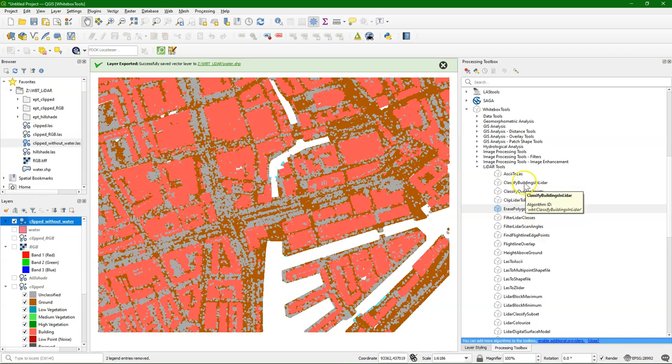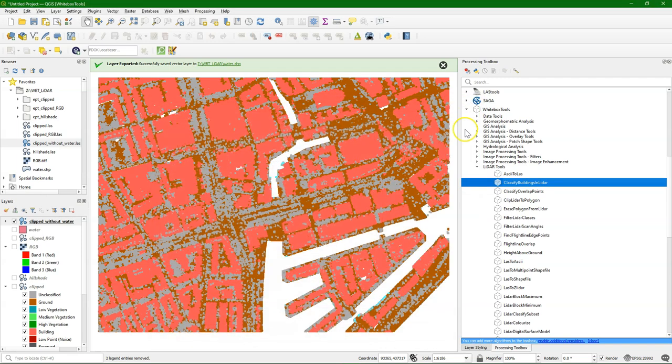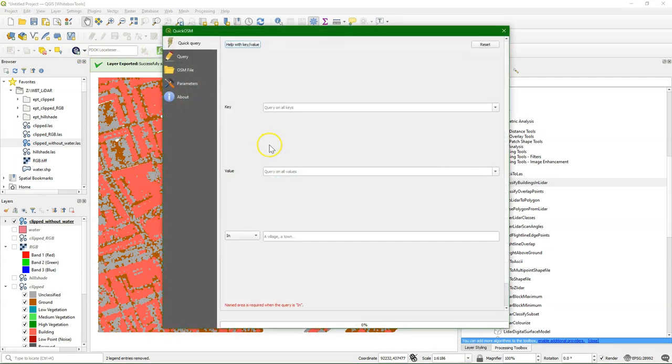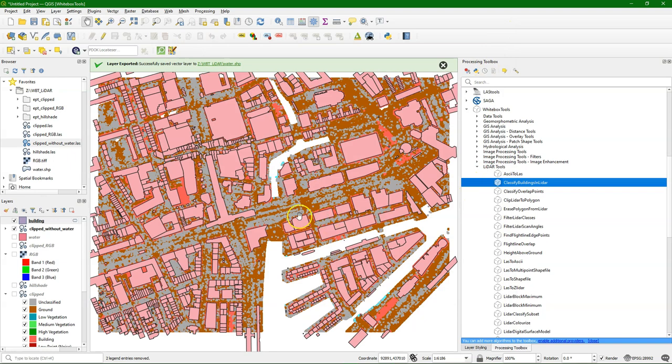So our original LiDAR file has classes, but we can improve the classification by using classified buildings in LiDAR. But then we need a building polygon file. And we can also get that from OpenStreetMap. So I use here as a key building. And I want all the buildings, so I leave value open. And for the layer extent, I choose the boundary of the point cloud. And I want the buildings as polygons. I run the query, and now I have all the buildings in this area.